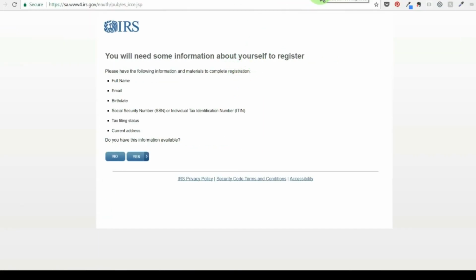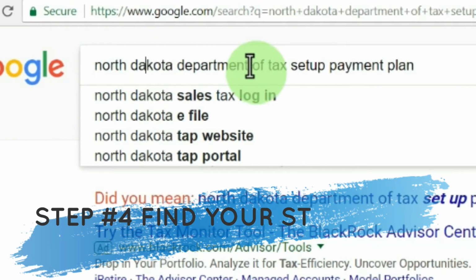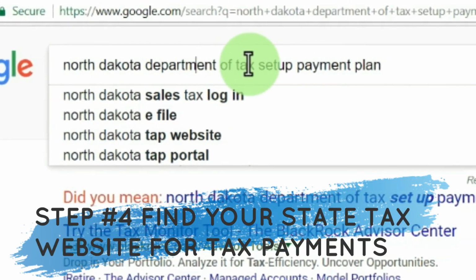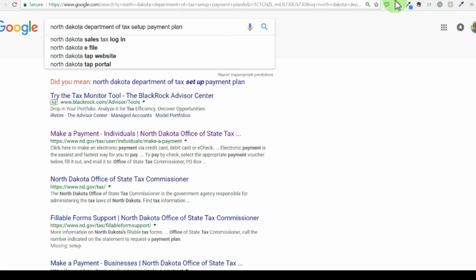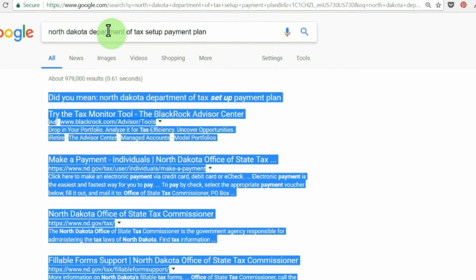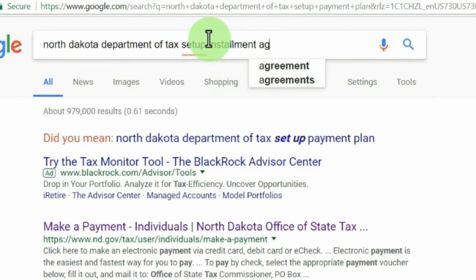You may also have a state tax return that you might need to set up a payment arrangement with the state. So just do a search for the name of the state you're in. I used North Dakota for this example, and then Department of Revenue or Tax, set up a payment plan. And you'll find a similar option, and this is the one for North Dakota. Now, I didn't actually find what we needed on this search, so I'm going to use the term installment agreement.